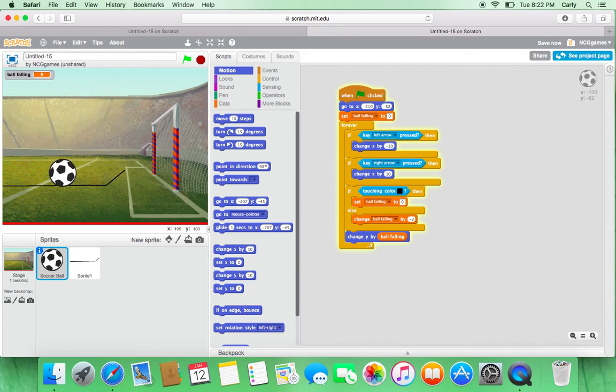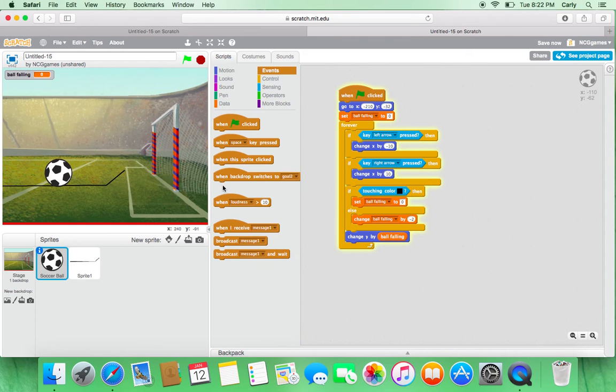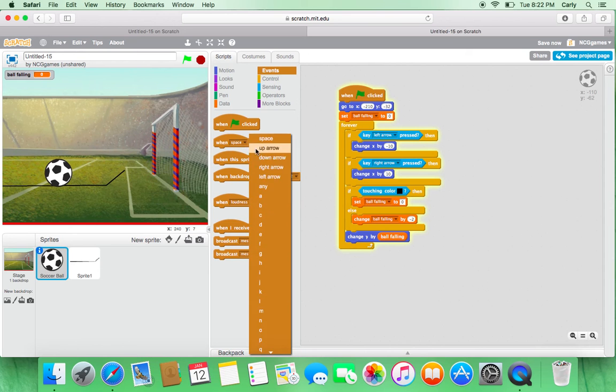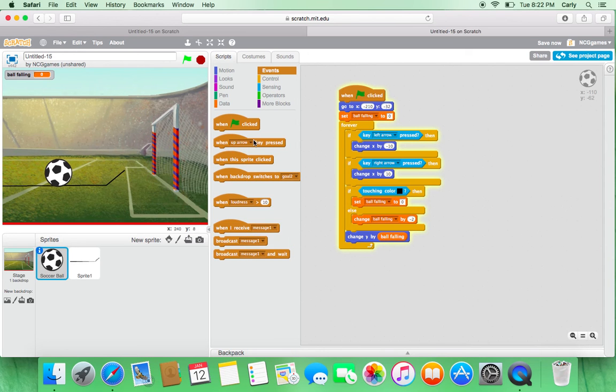Alright, so now we want to be able to jump, right? So we can jump into the goal. How we're going to do that is we're going to start a whole other script. We're going to go into the events category, and grab the when up arrow pressed. We're going to change that to up arrow and drag that down. We want to make sure up arrow can't be pressed in the air, because let's say up arrow was pressed here, then you could just be flying around everywhere.